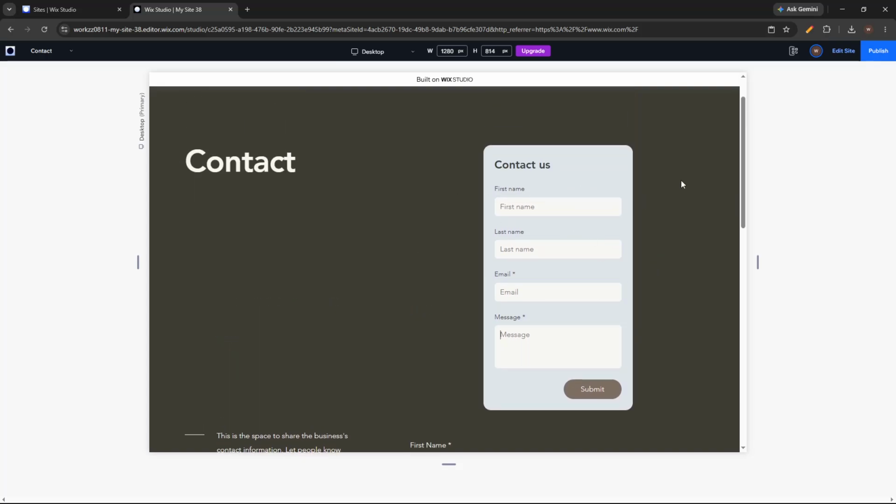Once you are happy with the result, click Publish to make the changes live on your website. This will update the site so visitors can see and use the copied form.